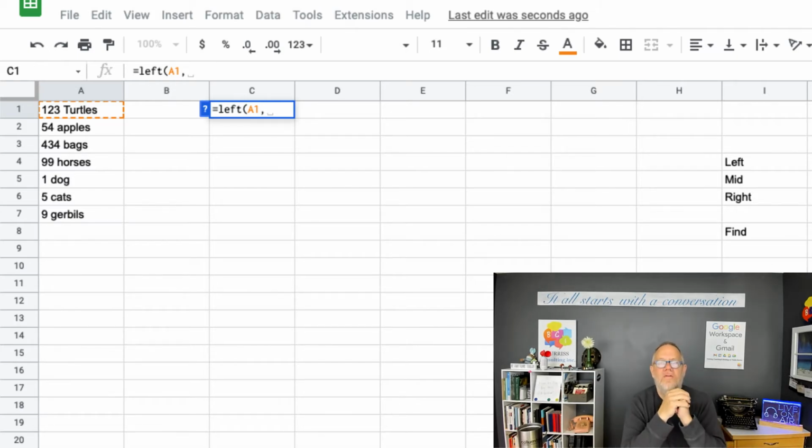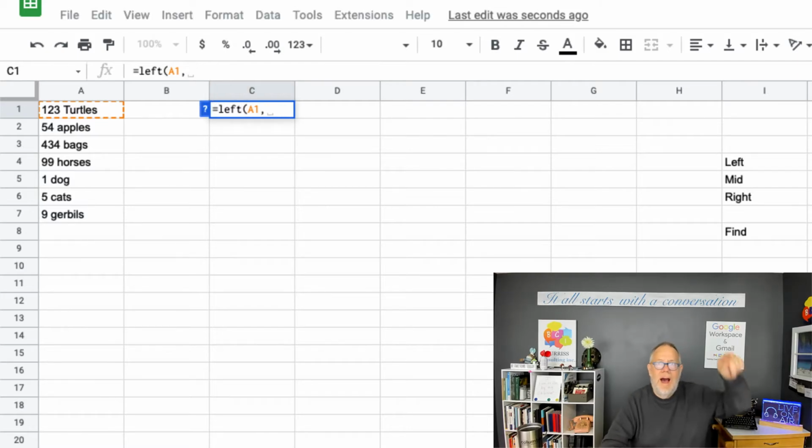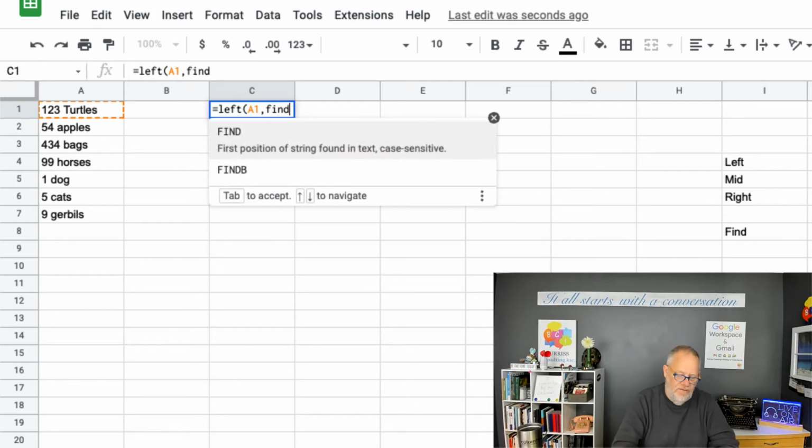Now, it wants to know how many characters. Now, I could write 3. Look, I could write 3, and there's my 123. But that's not the answer. The real answer is, because I want to copy this formula down and use it when it's 3, it's 2, it's 3, it's 2, it's 1. So I've got to find the number of characters. Now I'm going to use the FIND function. So I'm going to hit FIND.